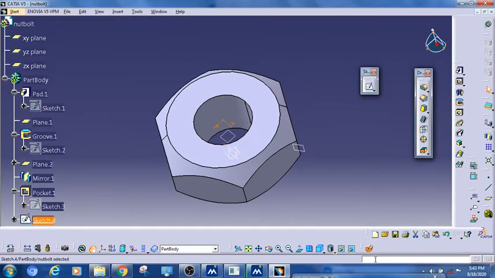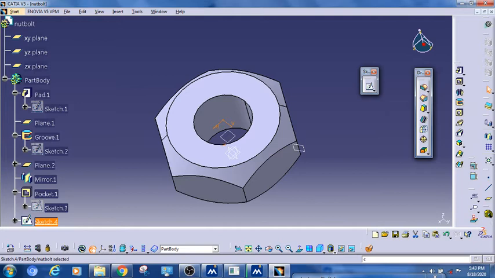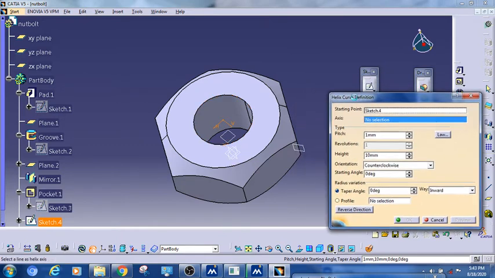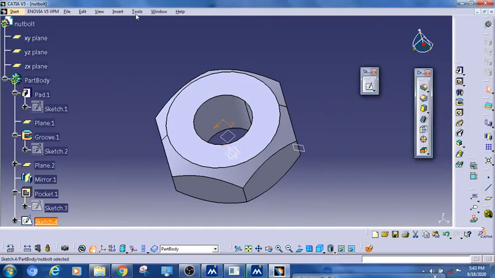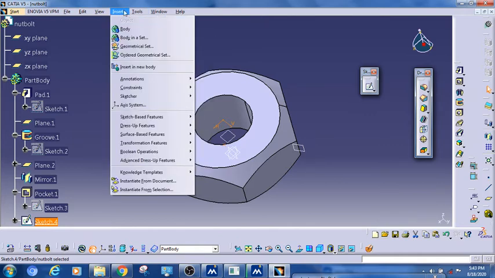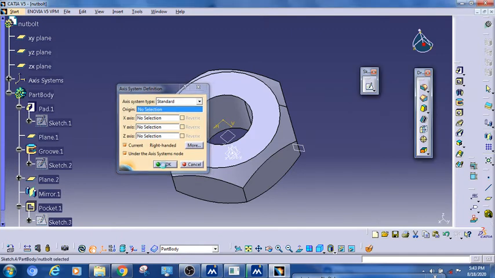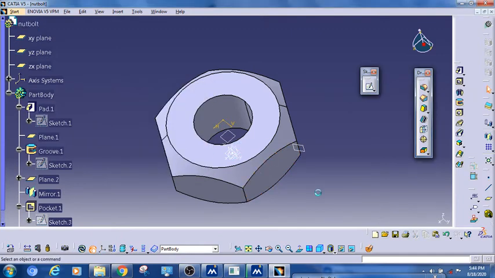So I want a helix. Here you can type C colon helix. Here the starting point is already selected. Here you can see sketch 4, or you can manually select that point. Axis. Here we don't have an axis, so I have to take one axis. For that, you can select tools, not tools, insert, axis system is there. Just select an axis, and directly it will come in the middle.